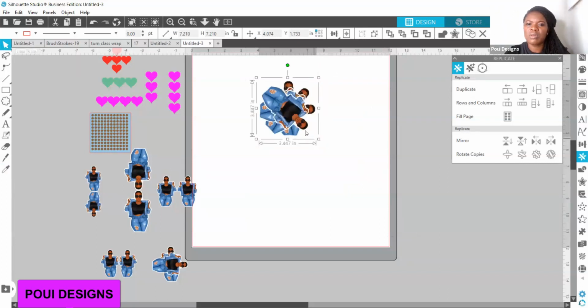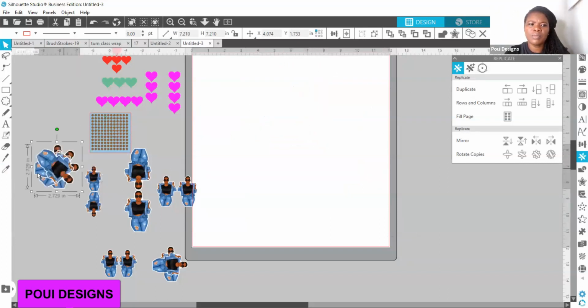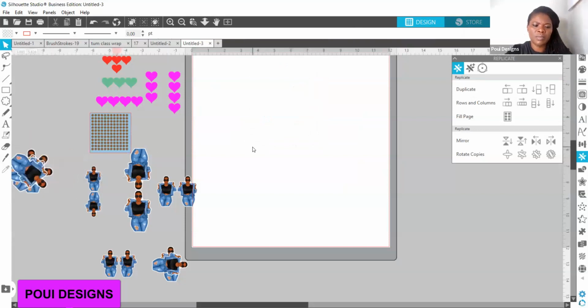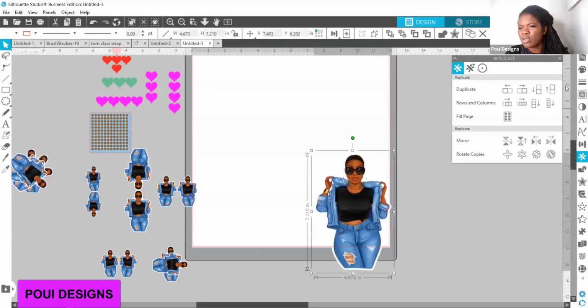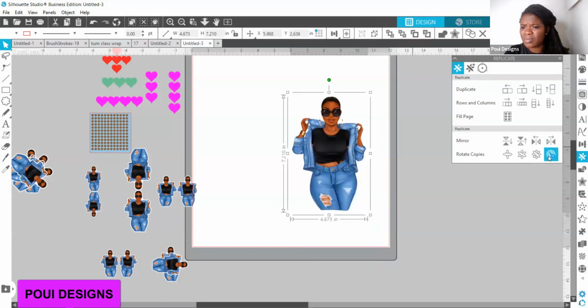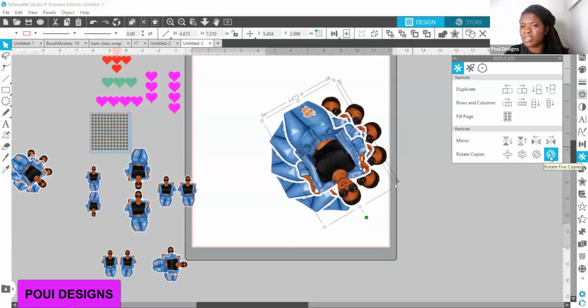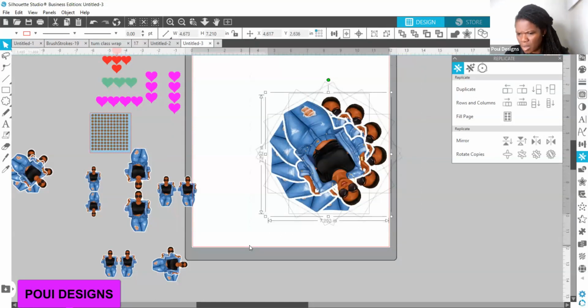Make it smaller. And here it rotates for you with this one. It rotates for you with 5. So you will have 6. You see that? So you have 6. This is the original and 5 more. Okay, this is the replicate tool. You can say light.